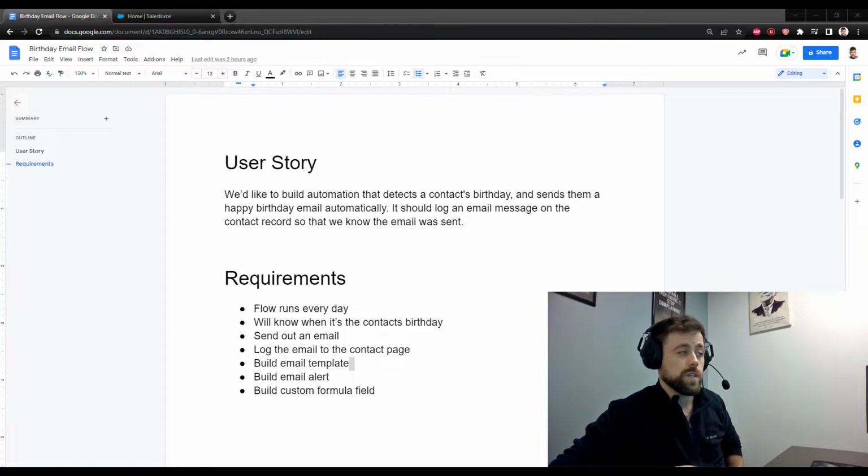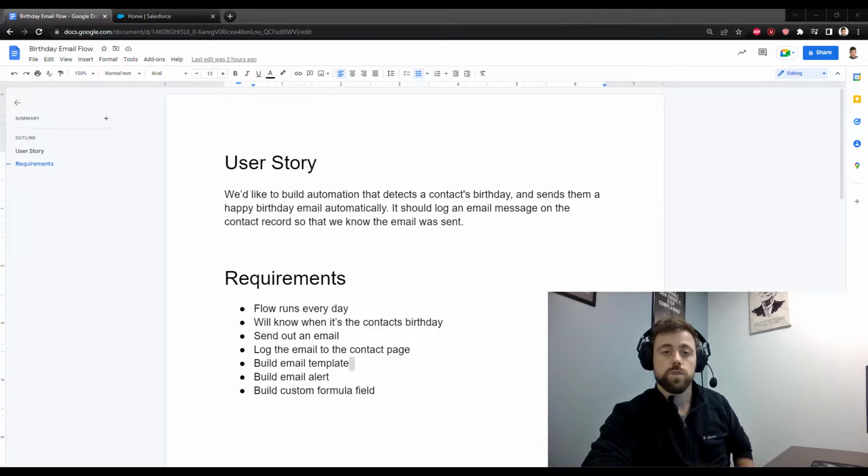The client actually used a custom object record. For this example, we're just going to use a contact record. It should log an email message on the contact record after the email was sent, so in the future, if users go back to that contact record, they can know that the happy birthday message was sent out successfully.